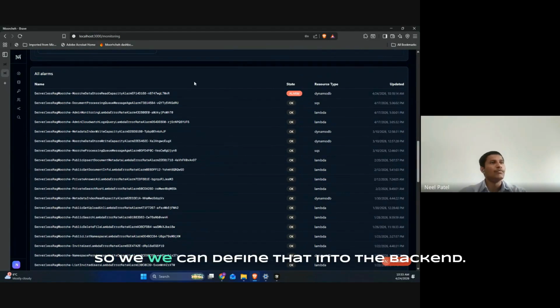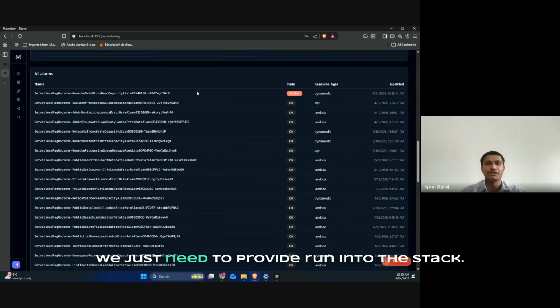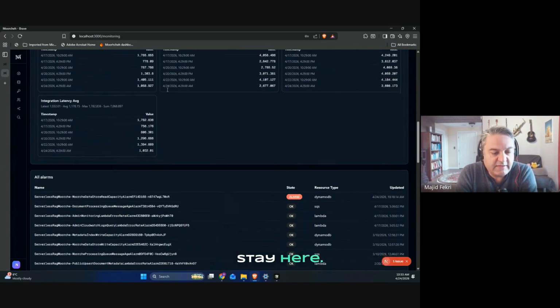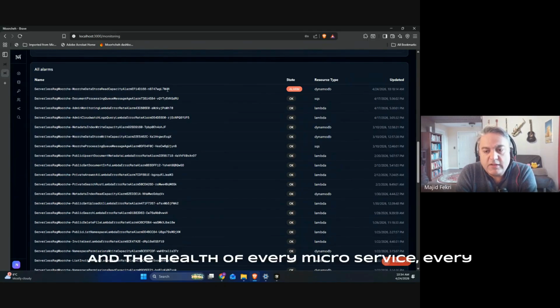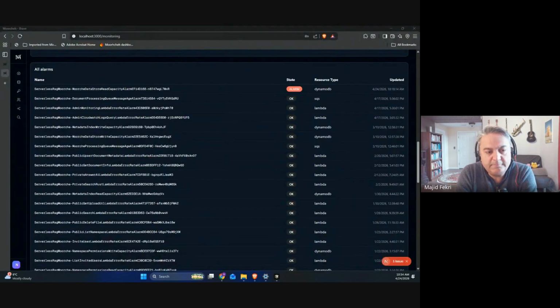We can define that in the backend. In the backend, when we design the stack, we define it by default. It's better to have the control and the state management by the CDK. Right now, if you want to, we can do it, but we just need to provision it into the stack. The good thing is that every asset that is running is listed here, and the health of every microservice, every unit would be monitored right there.